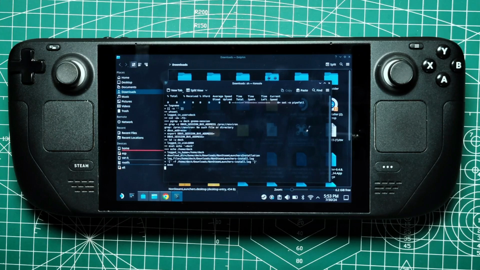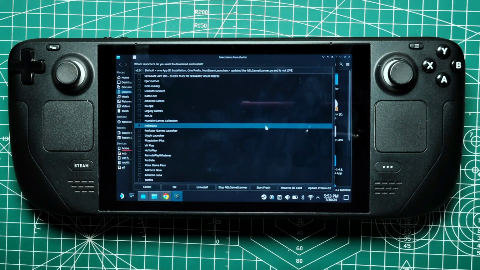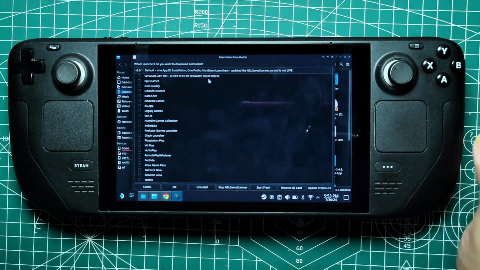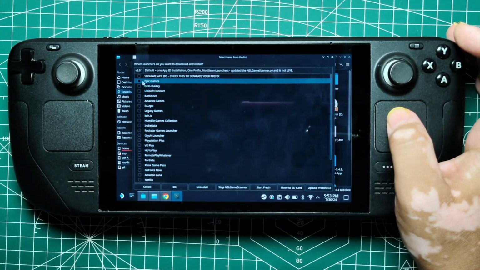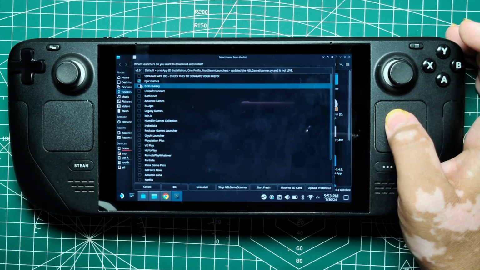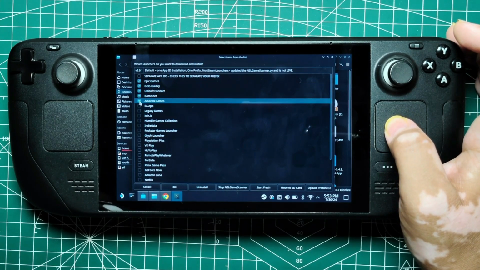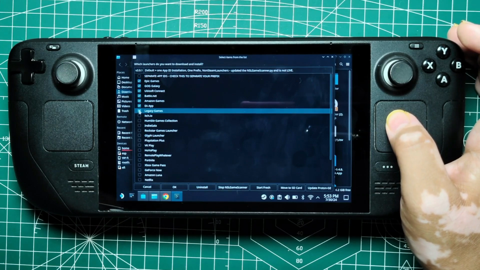You'll see a list of supported services like Xbox Game Pass, PlayStation Plus, Amazon Games, and more. Choose the ones you want to install. The plugin will use Chrome to handle these installations, making everything run smoothly in gaming mode. Once you've selected your services, the plugin will automatically scan and add your games to Steam.